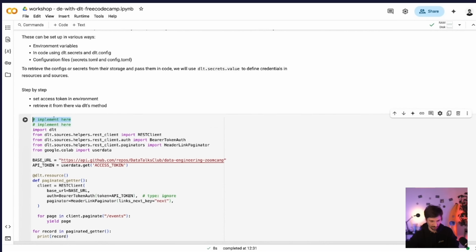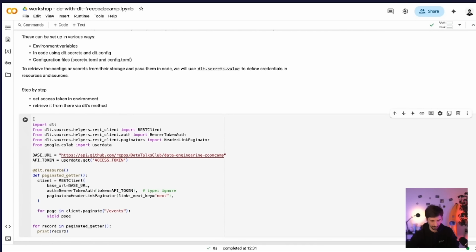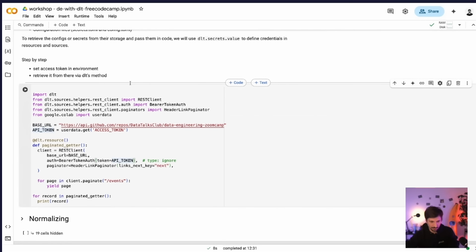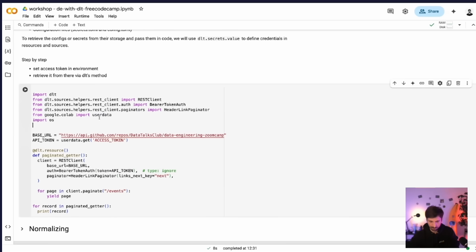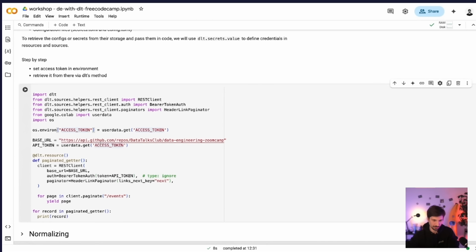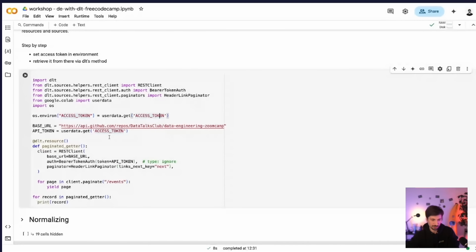Just paste it here. And the first thing we're going to do is put this access token into the operating system. We can do that by using the OS library. We can just put in the environment variable access token, our access token from our user data. Now it will be available to DLT to read from there.